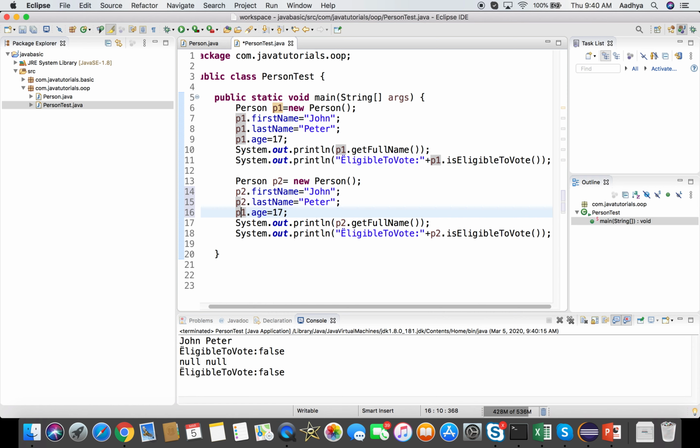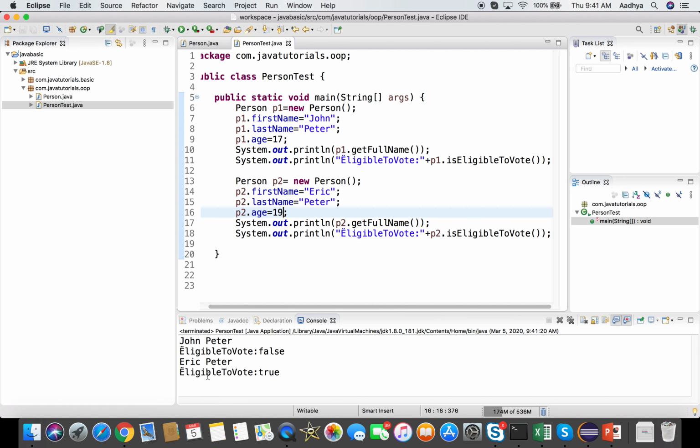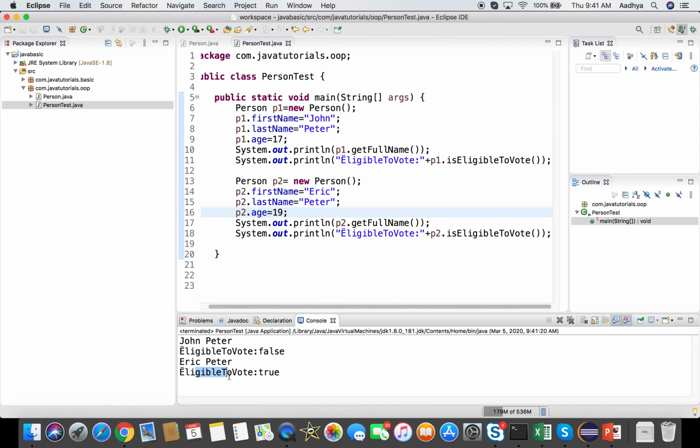This is for the p2 object. I mean, for the second memory location we are updating, not for p1. If you update p1, it is going to get reflected in the original object p1. So now we'll make it Eric and leave the last name like that. And now give the age value as 19 here and see. So now you see Eric Peter here and eligible to vote as true because his age is 19.